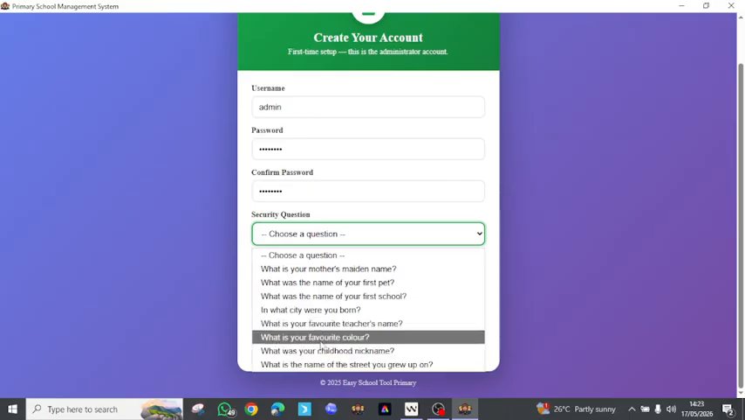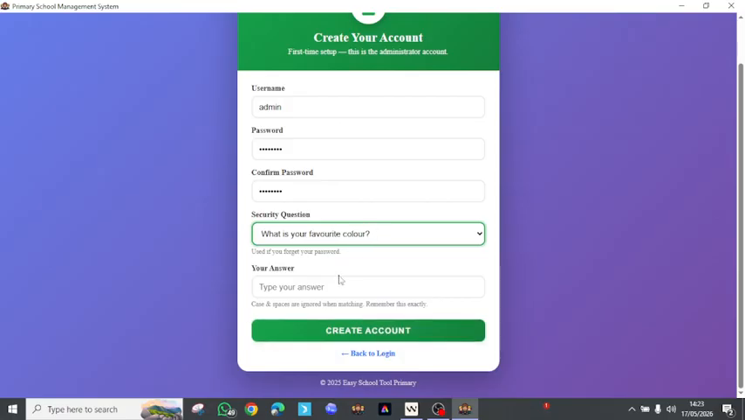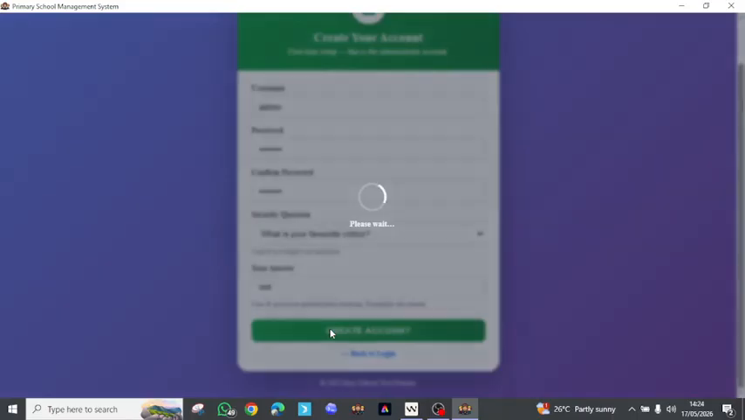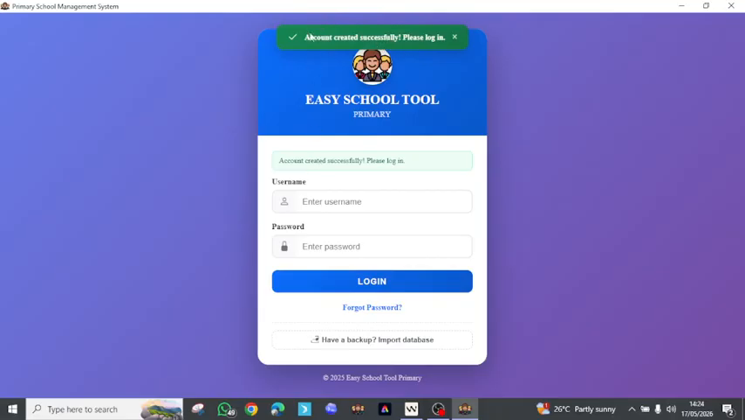So I will say, what is your favorite color? I choose this question, just like you do it on mobile money when you want to change your pin. So here I will say red, then I say create. After creating the account, you get a successful pop-up message which tells you account created successfully, please log in.